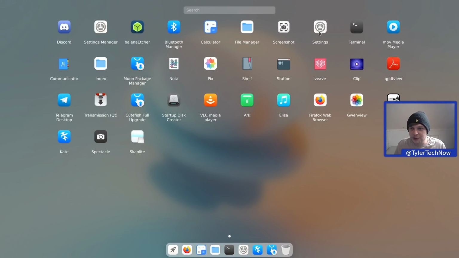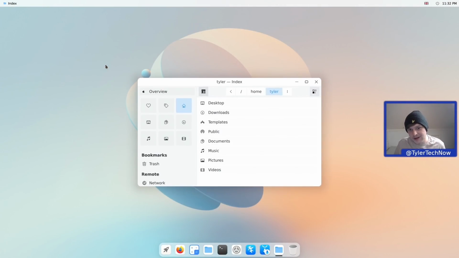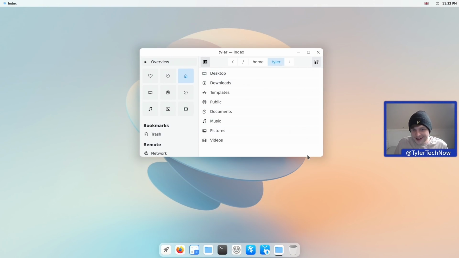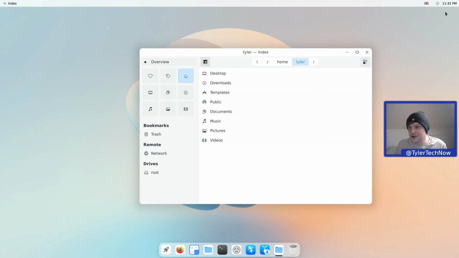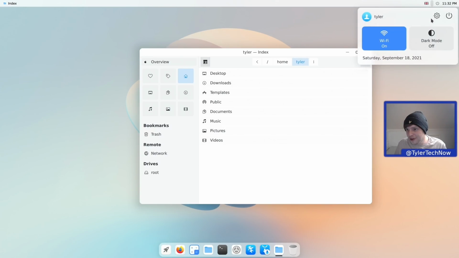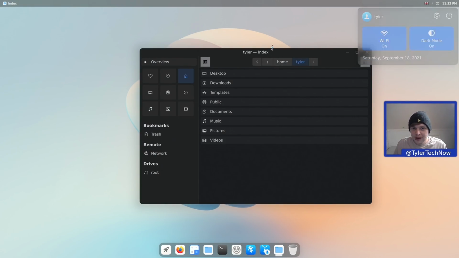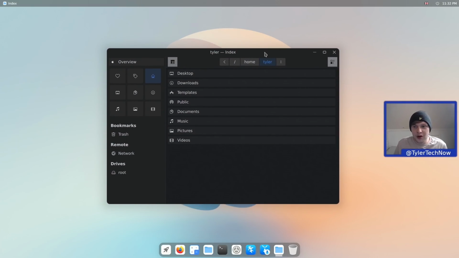We then have the settings, which we've just gone over. We have the terminal, and then we have MPV media player, we have communicator, and then we have index. So this is one of the Mauikit applications. So there we go. Now index looks a whole lot better in my opinion when you're using a dark theme. So let me just quickly change it over. Oh, our volume icon has disappeared once more. There we go. So that's the default look that you are going to get with index.